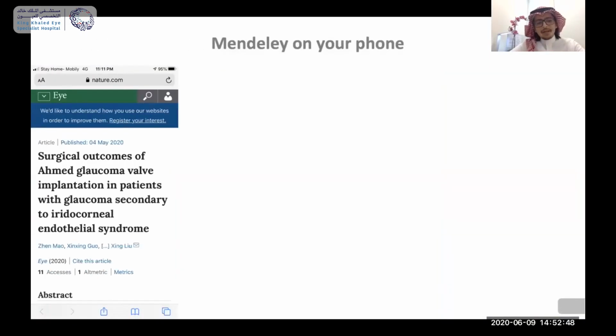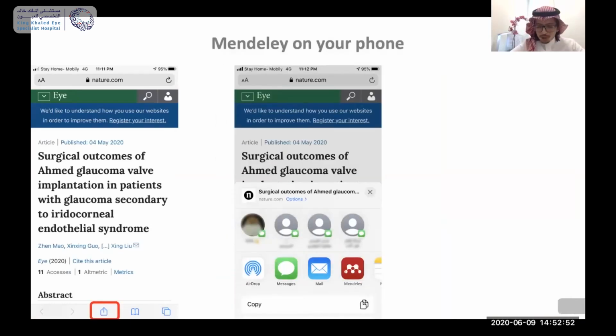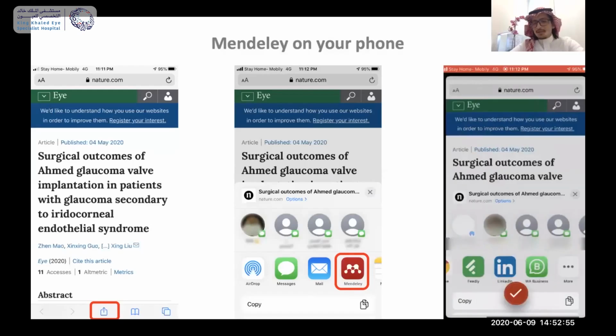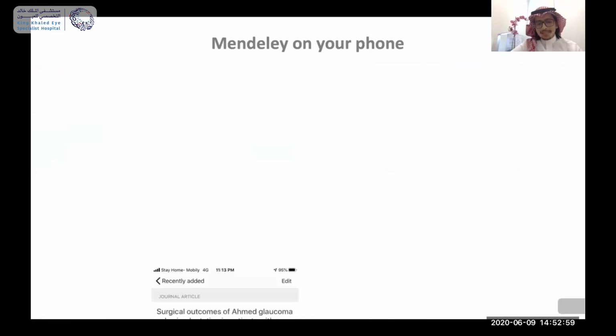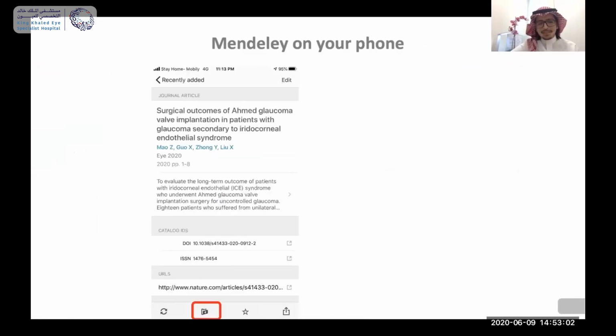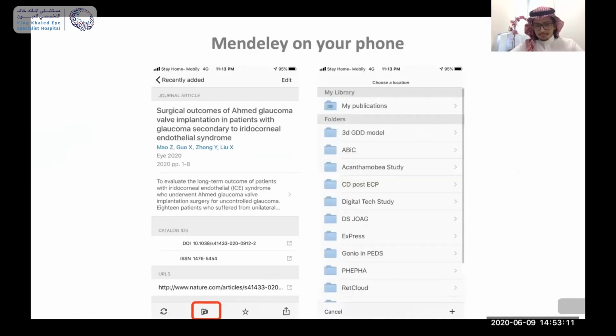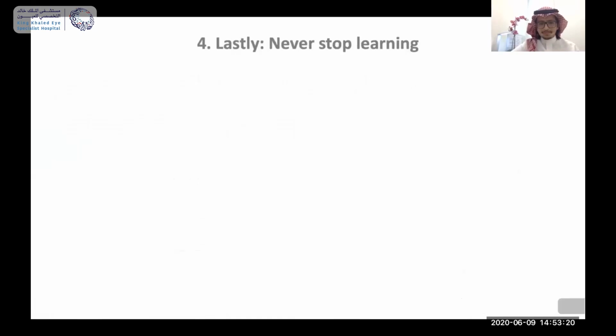So whenever you read an article and you want to place it somewhere to come back for it later, you go to share, you click on Mendeley, and then you will see that tick button in red, and it will automatically get added to your Mendeley account. So after it gets added to your Mendeley account, you just go to this small file icon, and then you arrange your content or your data in files, and then put that reference or that page within the file that you want to come back for it later.